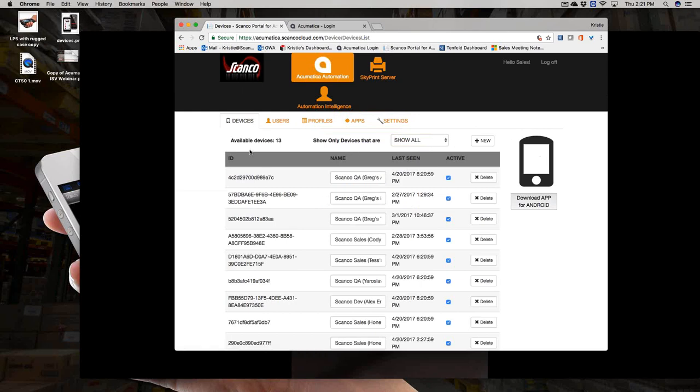So you'll see here at my home screen, I have all my devices. You can name your devices. You can have them set up for all of your different employees. And then you can also deactivate them. So maybe you lose one. You don't want someone to be able to get into that device. You can deactivate your software all through the portal, and manage that easily.